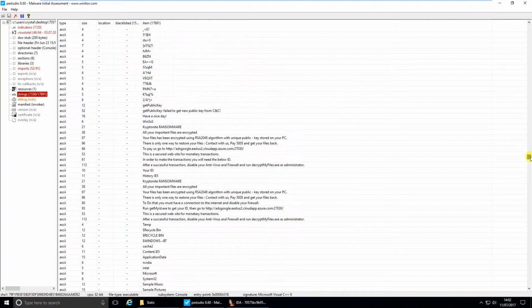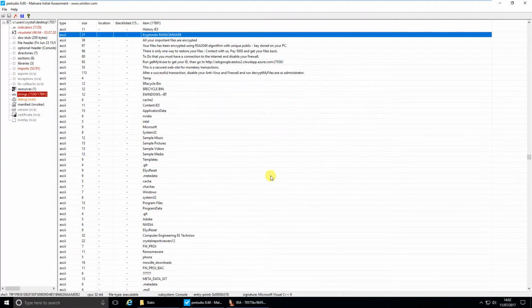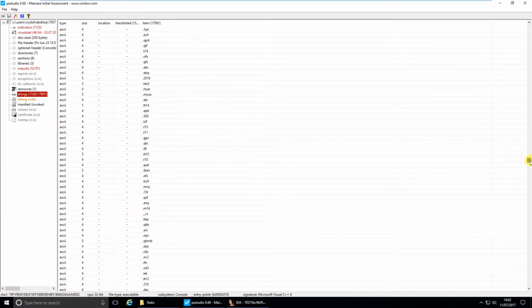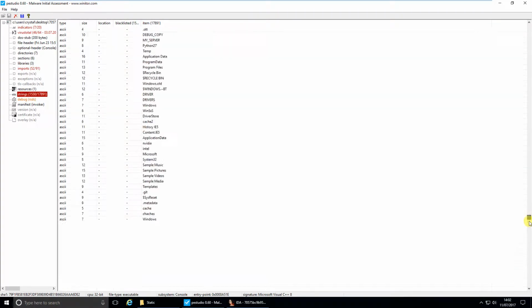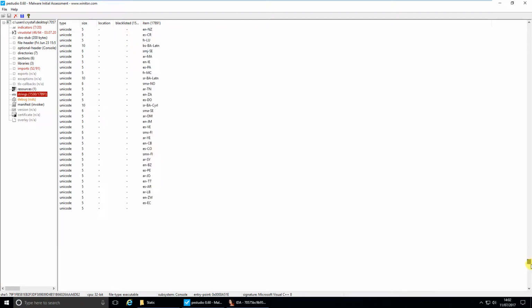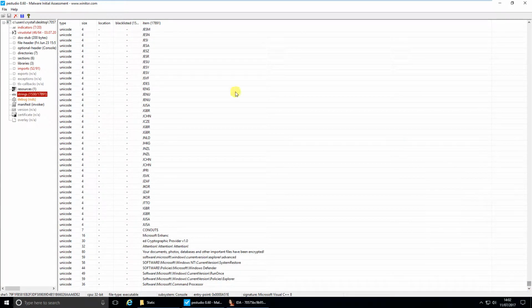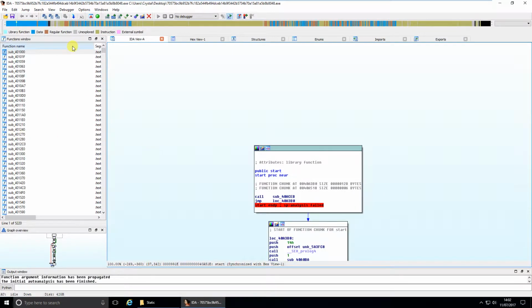Just scrolling down here, trying to get some of the larger strings. You can see here Kryptonite, ransomware. Just disable, have an internet connection, disable your firewall. Okay, a lot of strings in there. I think we've seen most of the important things we want to see in terms of the ransom note, the files it's going to encrypt and stuff like that. So I'm going to close this down, jump into IDA Pro.